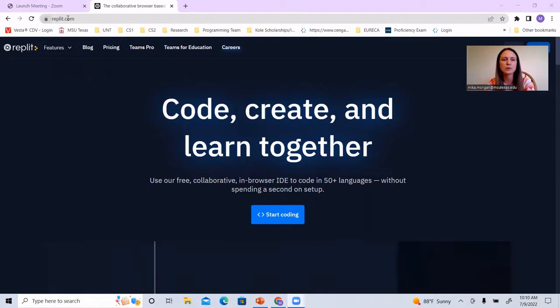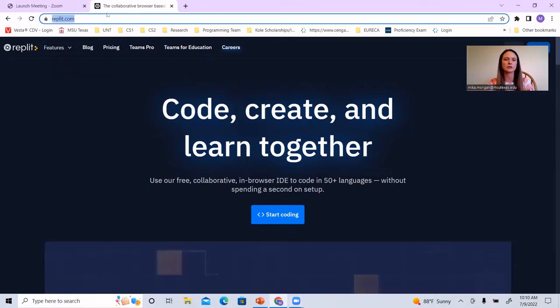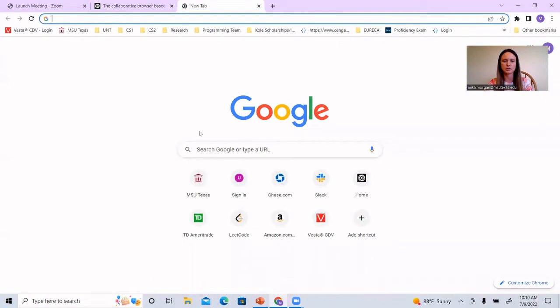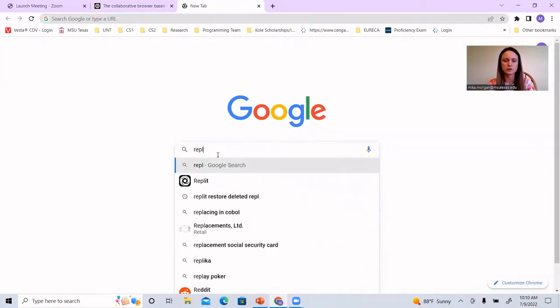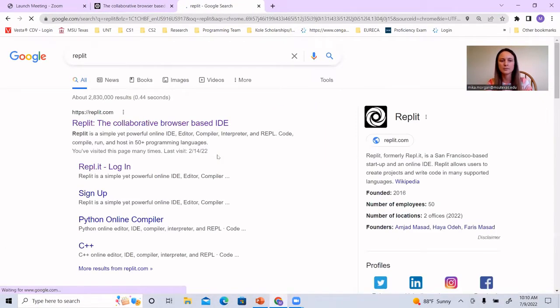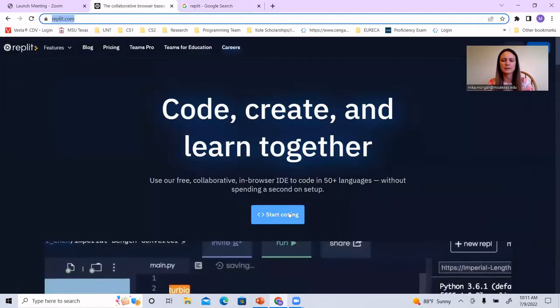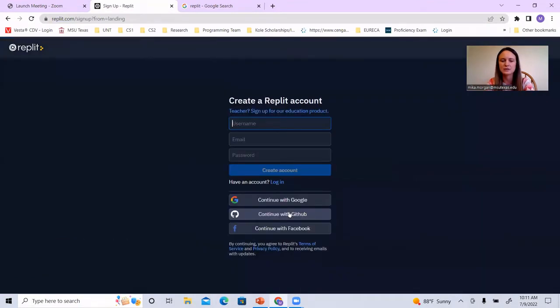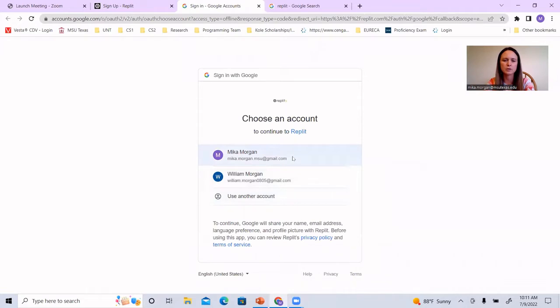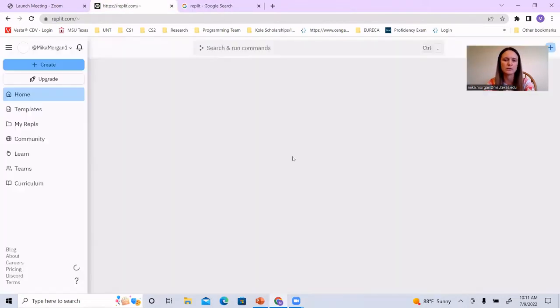You can go to replit.com, or, if you just open up a new browser and search for Replit, R-E-P-L-I-T, it's going to be the very first thing that pops up for you. So we're going to come here into Replit, and when I click on Start Coding, it's going to ask you to sign in. I always just sign in with my Google account, but you could all make a different account as well if you wanted to.